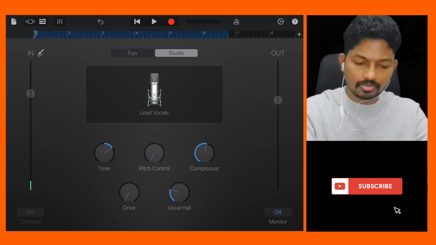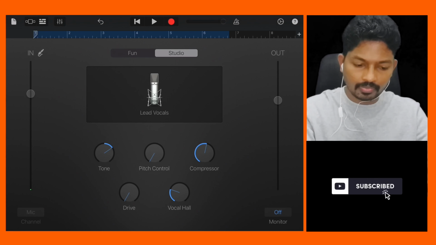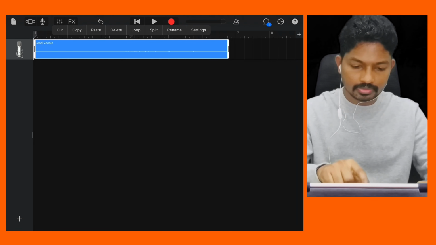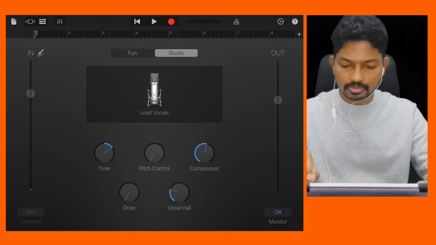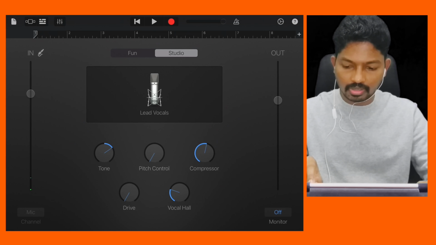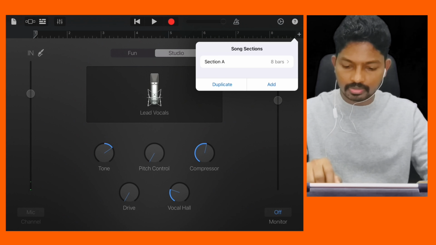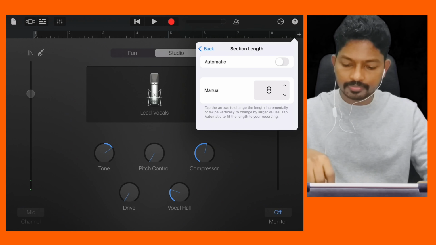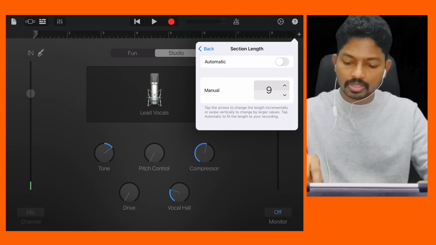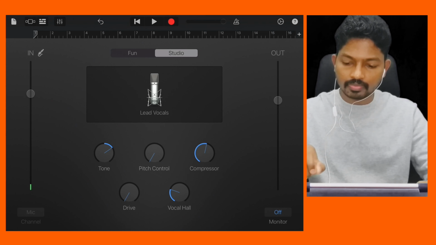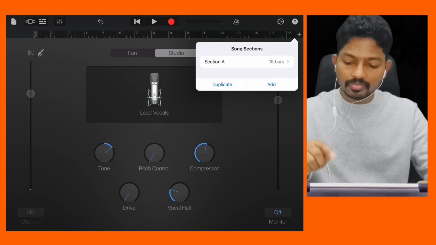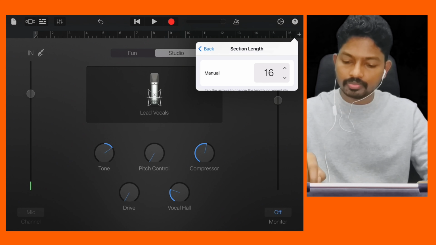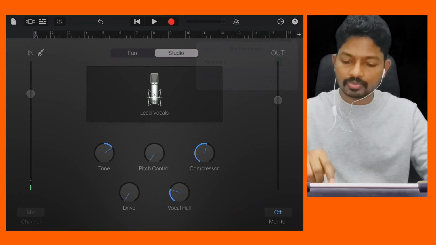So before you begin, we need to do some settings. First, the size of the audio is fixed, so we need to make it auto. Initially it is 8 bars, so we can increase the bars by doing like this. It will increase, but it's better to go with auto, so we don't need to worry.